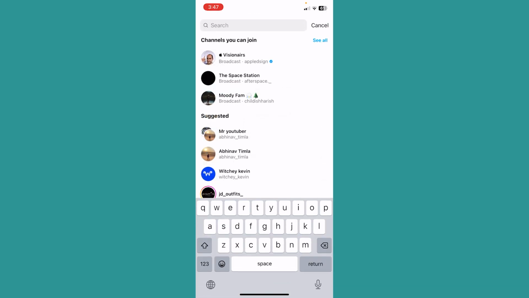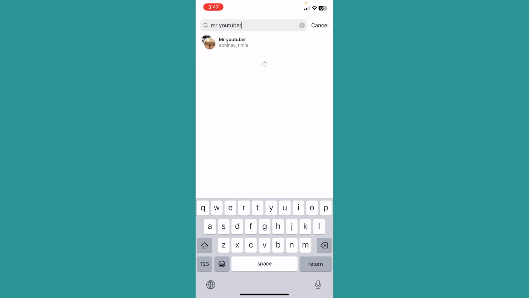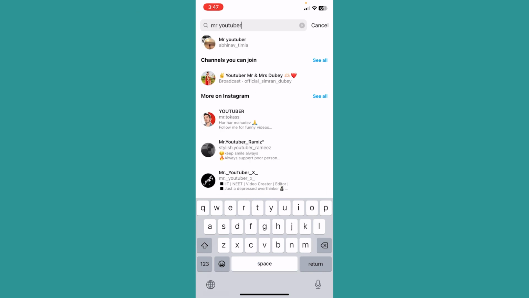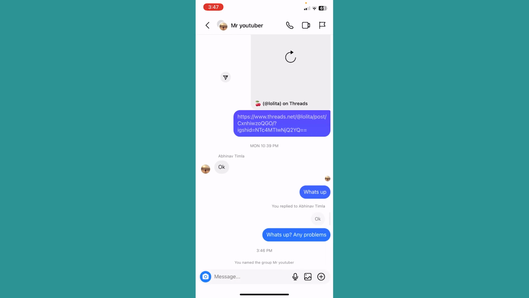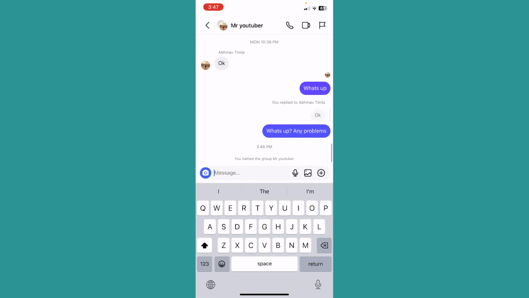Now over here you can search for the group's name. So my group's name which I'm trying to search is Mr. YouTuber, so I will just search for Mr. YouTuber, and as you guys can see, the group is being displayed over here. I can just click on it and it's going to straight up take me to my group just like this. So that is how you guys can find an Instagram group chat.